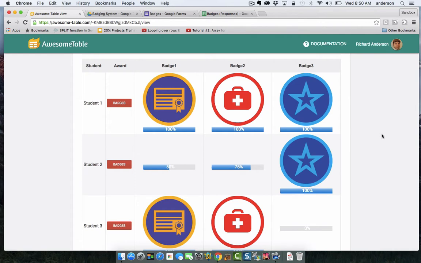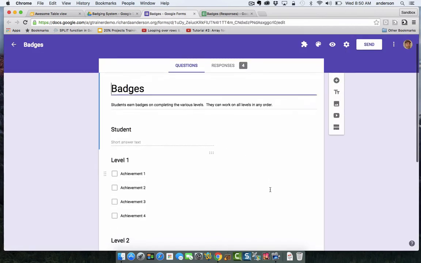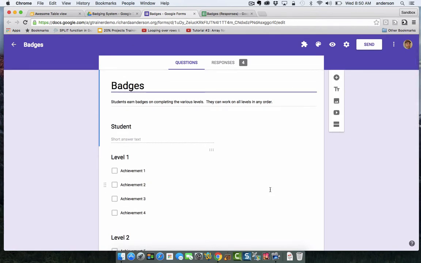So the first thing I did was I created a folder in my Google Drive that has a Google form and then the corresponding form response sheet. So the form looks like this. The first question needs to be the student's name. Now, when this is filled out in real life, that question will be automatically populated with students from your roster. So it just has to be in first position, and it's a short answer text.